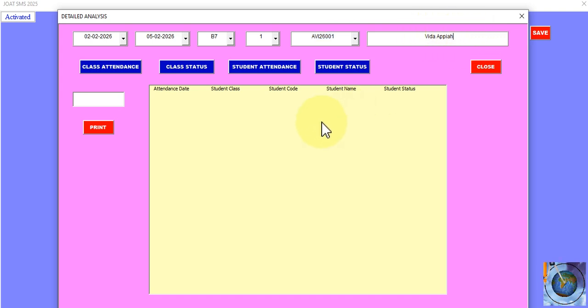If we want to see the entire attendance of the selected student, click here. This attendance data is for the selected student. It shows she has come to school for 2 days and has absented herself for 1 day. If we want to see only the present attendance of the selected student, click here. This attendance data is for the selected student. It shows she has come to school for 2 days.